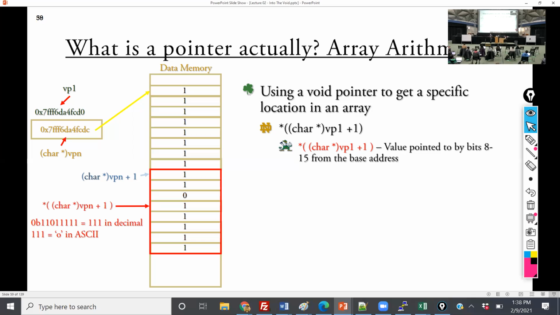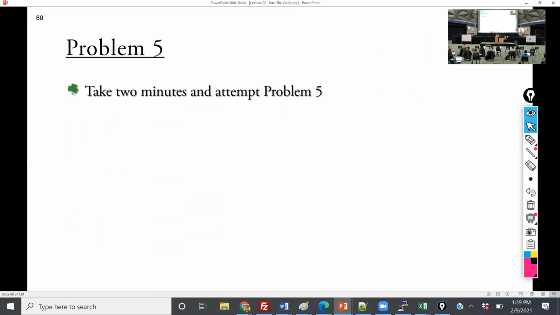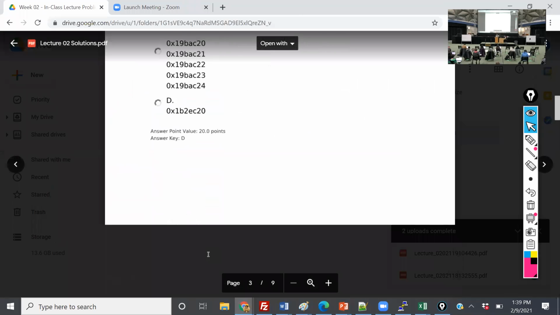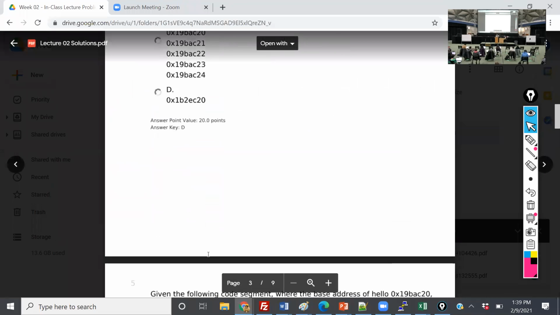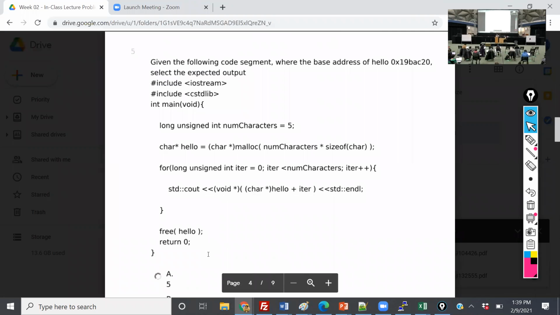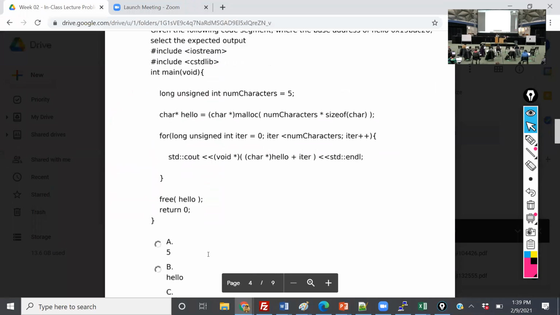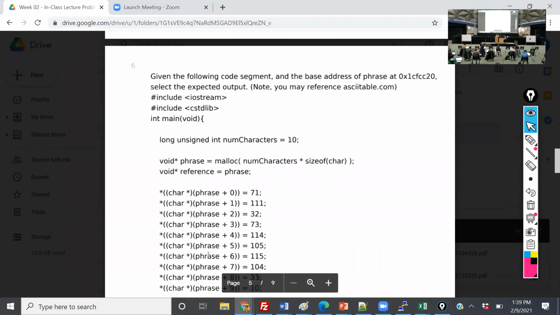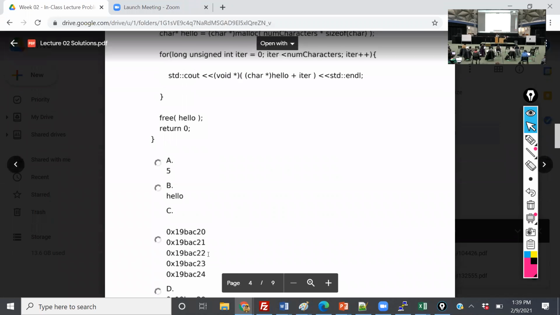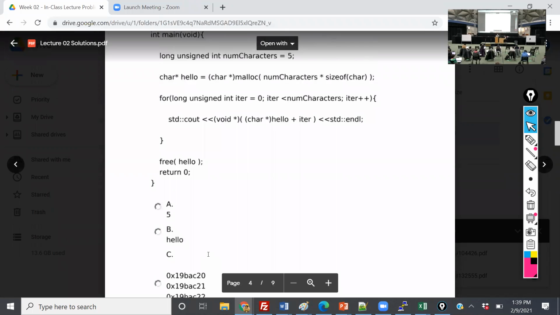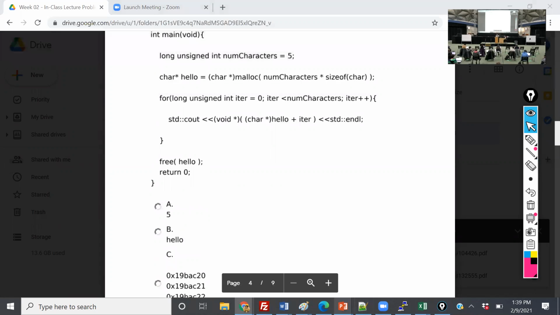All right. Does anybody have any questions on that? All right, so now what I'd like you to do is attempt problem 5. And we're going to work through it just to clarify the difference between void star and what the actual values are.